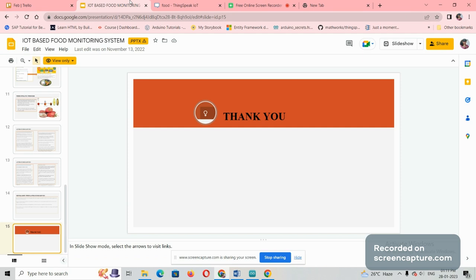This is how the final supply chain process will be. For this final supply chain process also, this food monitoring system can be used.